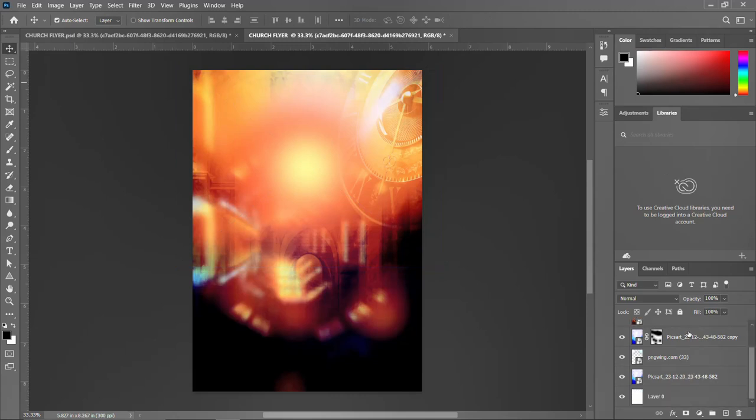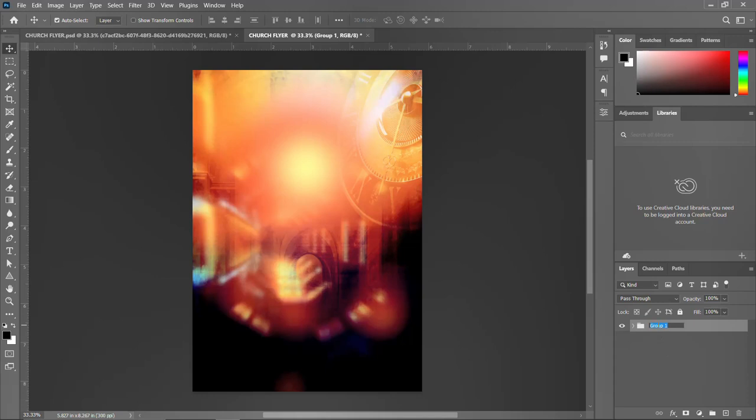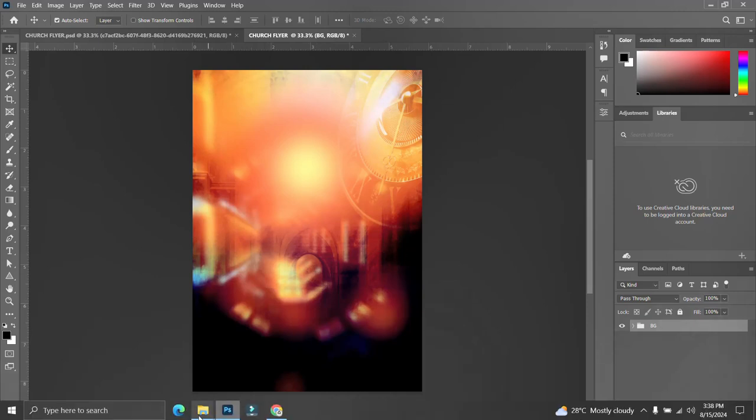So we put all these things in a group, Ctrl G to put it in a group, and call it BG. All right, as I said, it's going to be very quick and sharp as well.